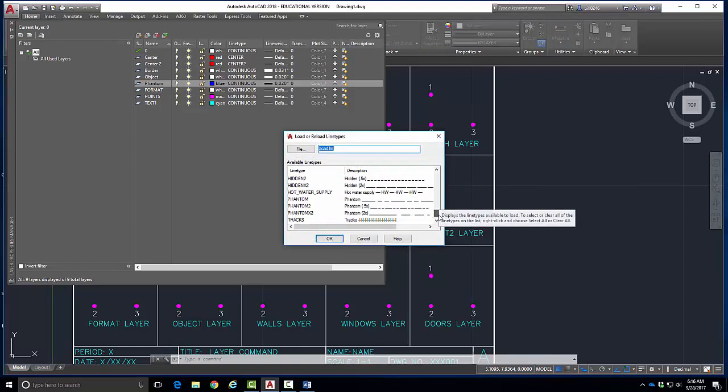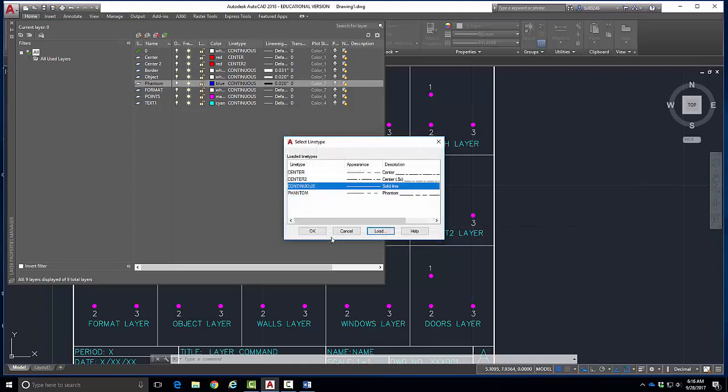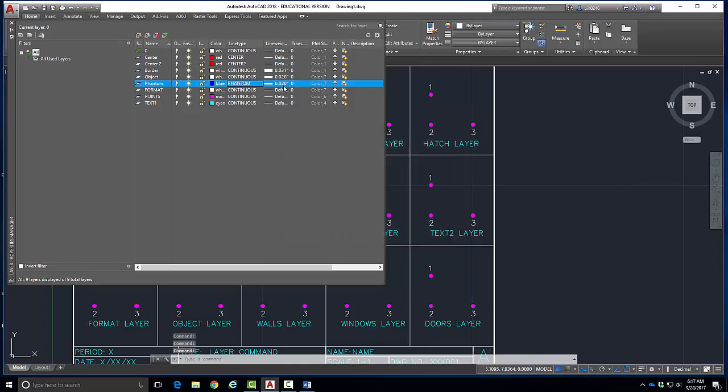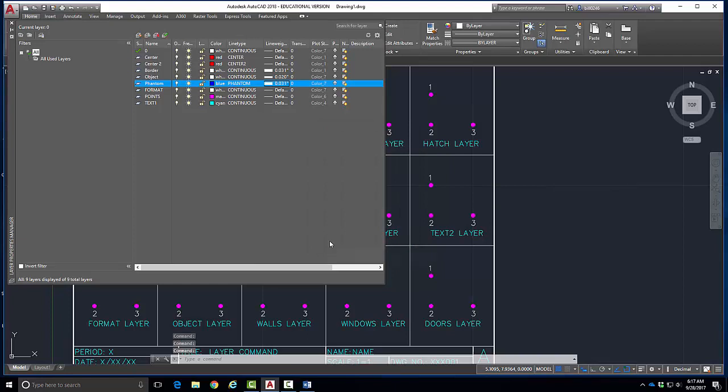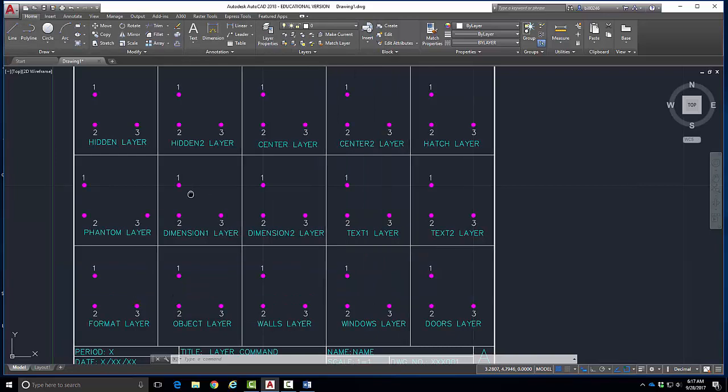And find phantom. And then the thickness of the phantom layer is going to be 0.031. So the border layer and the phantom layer are both the same. They're both pretty thick. And you're going to complete all of the layers there until you get to fixtures, and then you're going to close this little box.